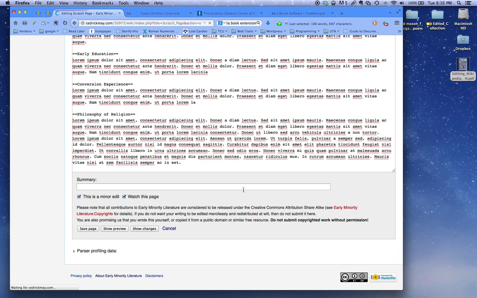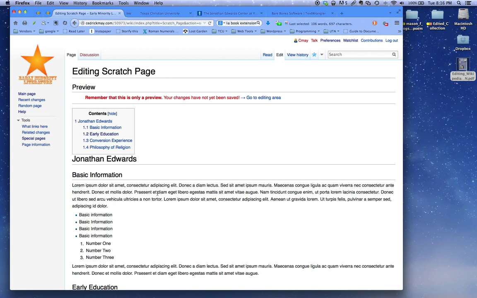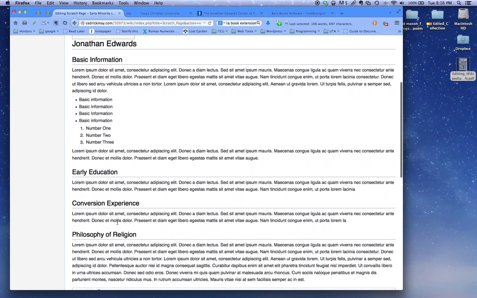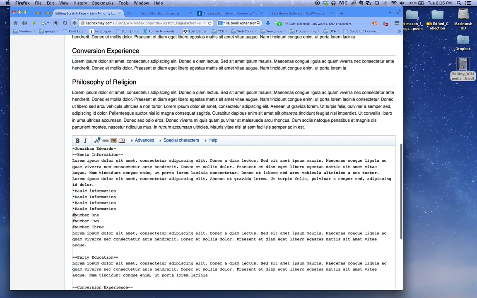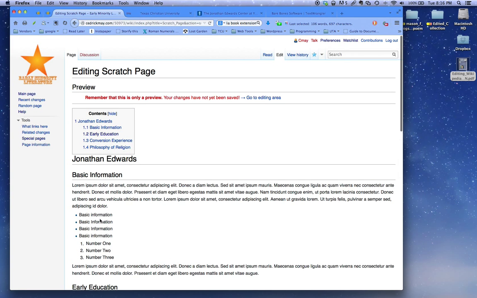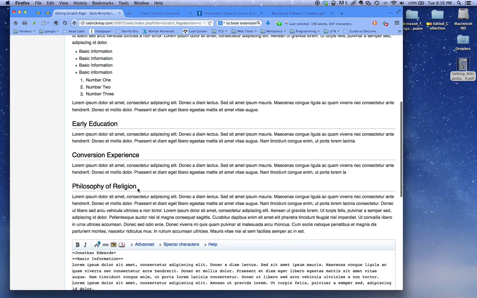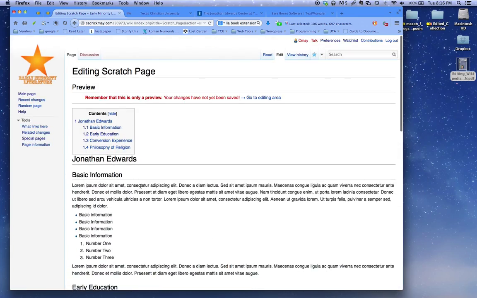And then show preview. Okay, now we can see that by using the asterisks, we were able to create an unordered list of basic facts about Jonathan Edwards, and then we were also able to use the number symbol or the hash symbol to create a numbered list of items and content about Jonathan Edwards under the basic information section. I'm going to stop there for now, except notice that this is only a preview.